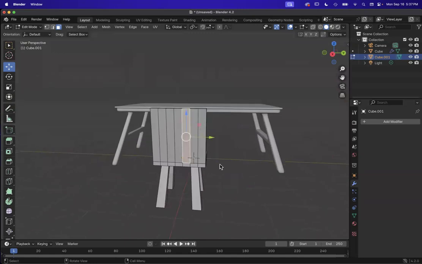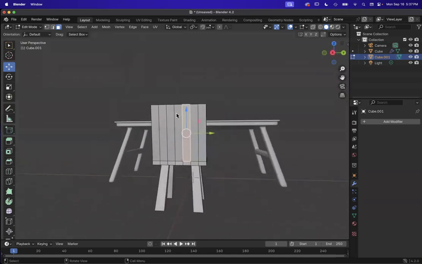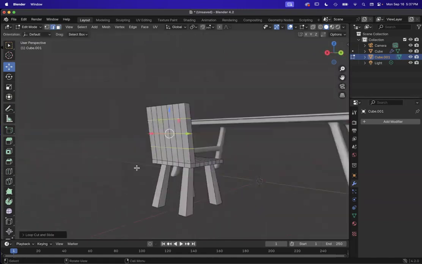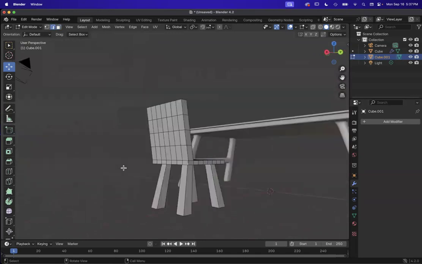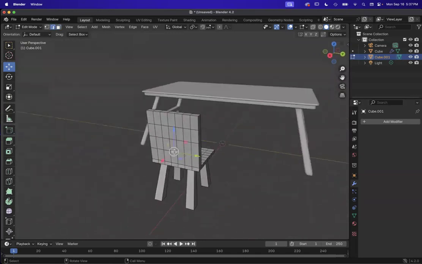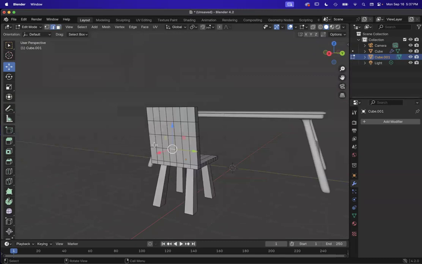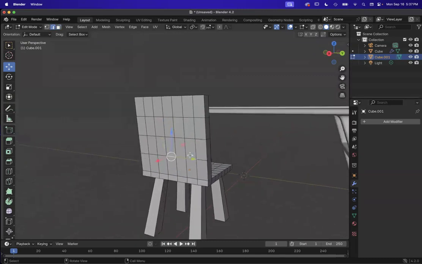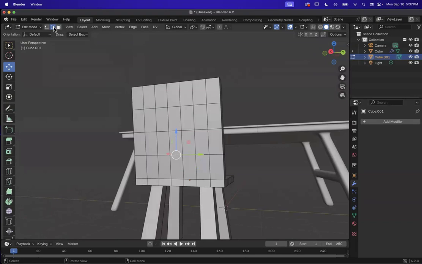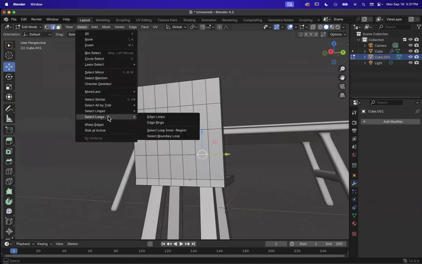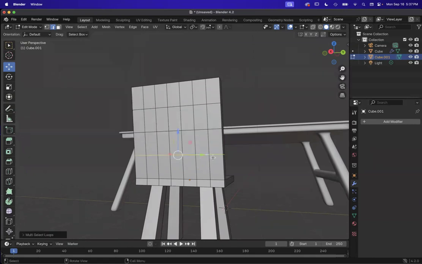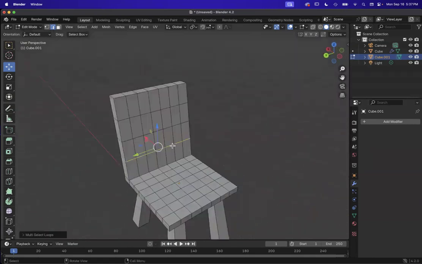I want to make some details on this chair though. So I'm going to click one of the faces and hit Control R. I'm going to scroll up and make at least 3 cuts. And then I'm going to hit Escape to set it. And what I'm going to do is click one of the cuts on this bottom area right here. I'm in edge mode right now. I'm going to click one of these edges, and I'm going to go Select, Select Loops, Edge Loops. What this does is it swings around and selects all the connected edges.